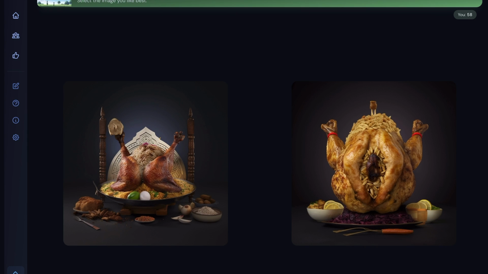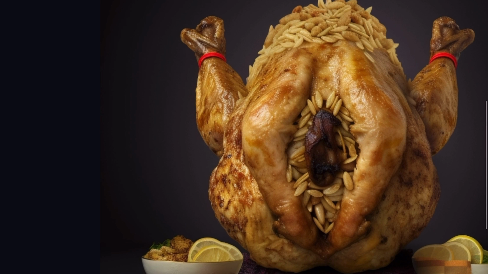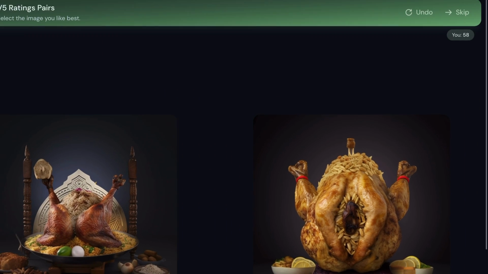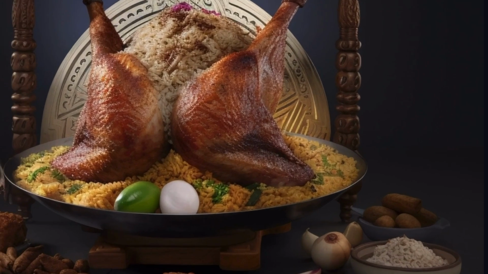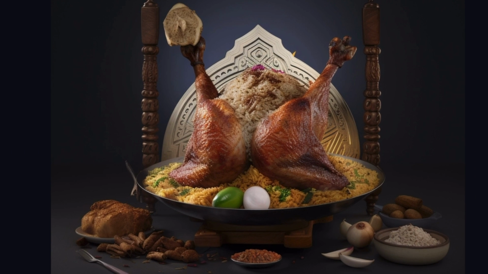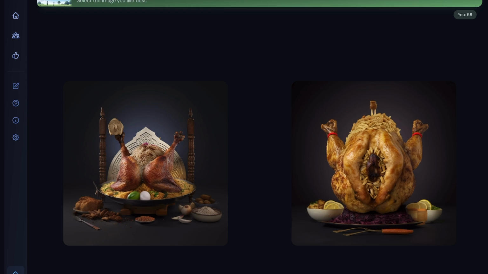Oh, we have a stuffed chicken. This one looks yummy. So I need to go and eat something very soon. This one also looks nice. What should we pick? What would you pick? Write in the comments. I don't know, I picked the right one.